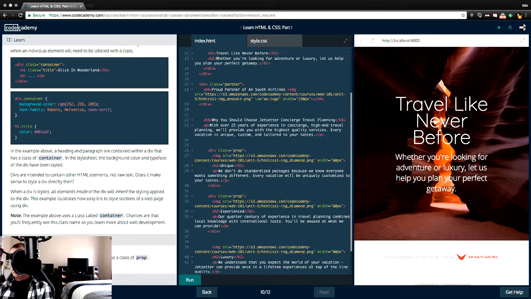This example illustrates how easy it is to style sections of a web page using div. Cool. Is it div? Dive? D-I-V. I'm sticking with div for now. Note the example above uses a class called container. Chances are that you'll frequently see this class name as you learn more about web development. Okay.